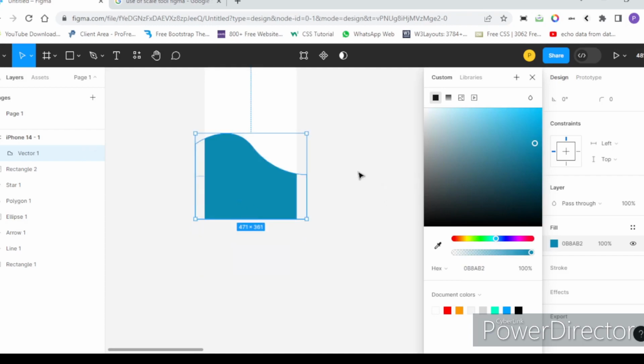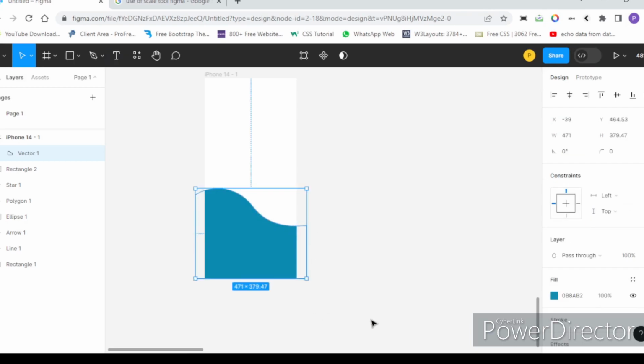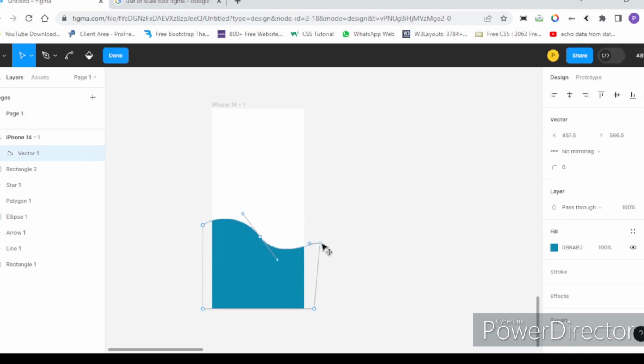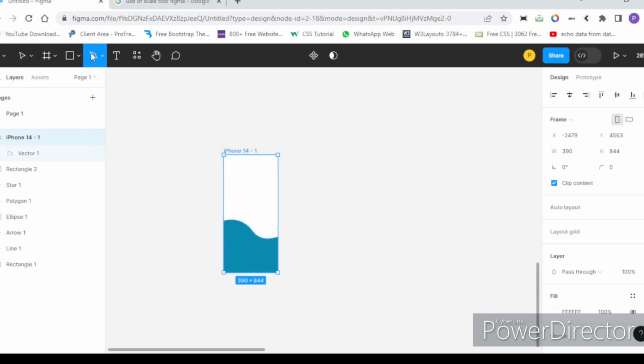One thing more, after creating this shape, if you feel that your shape is not looking good, you can also adjust it. You can edit it. So yeah, this is one. Like this you can make different shapes, custom vector shapes you can create with this pen tool.